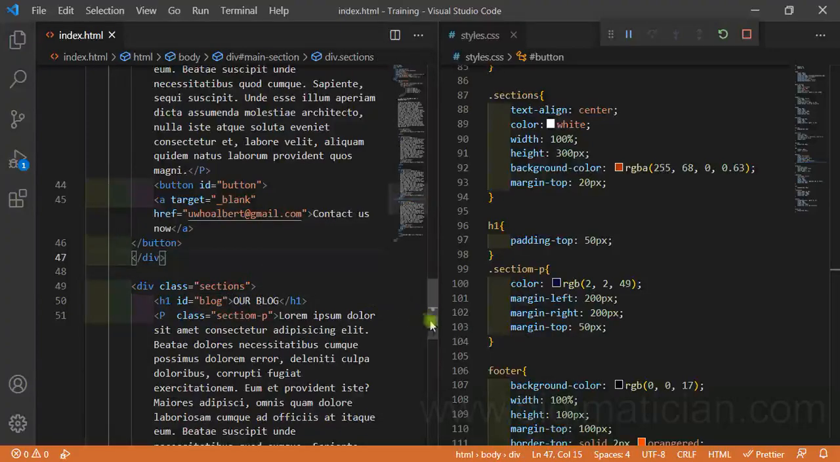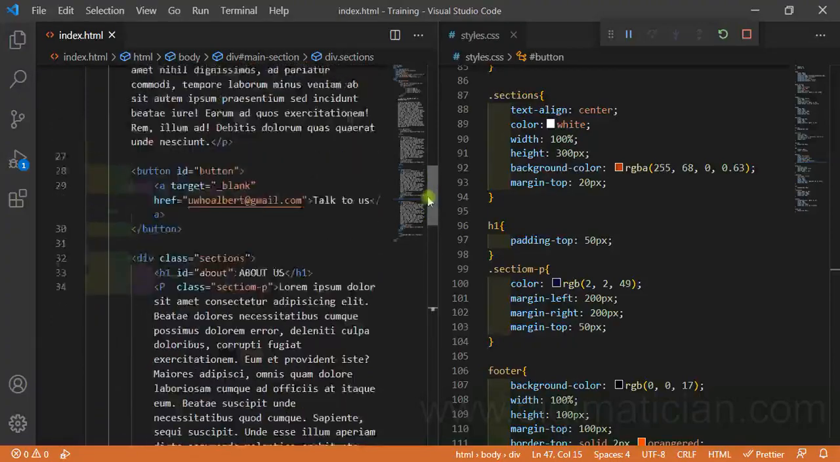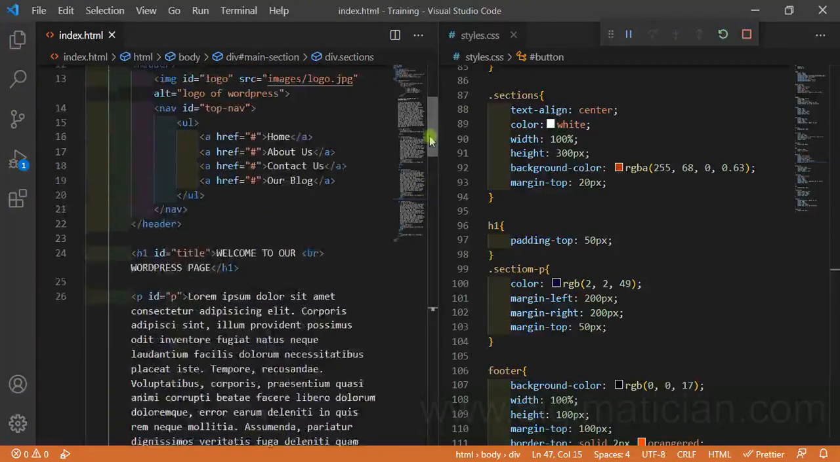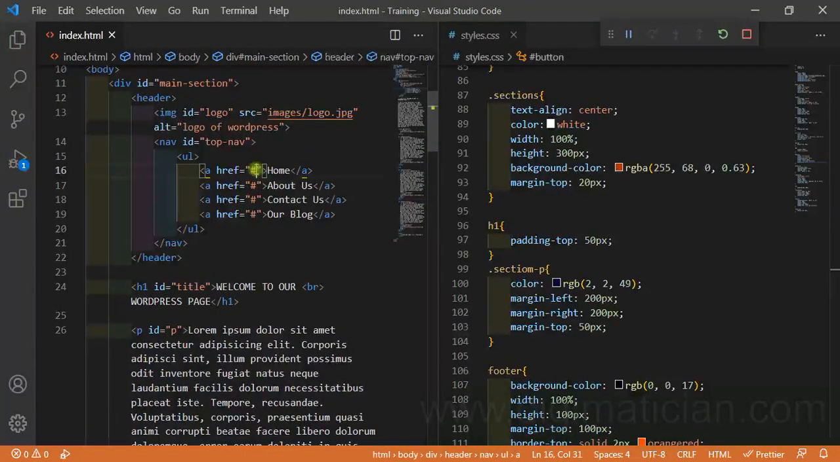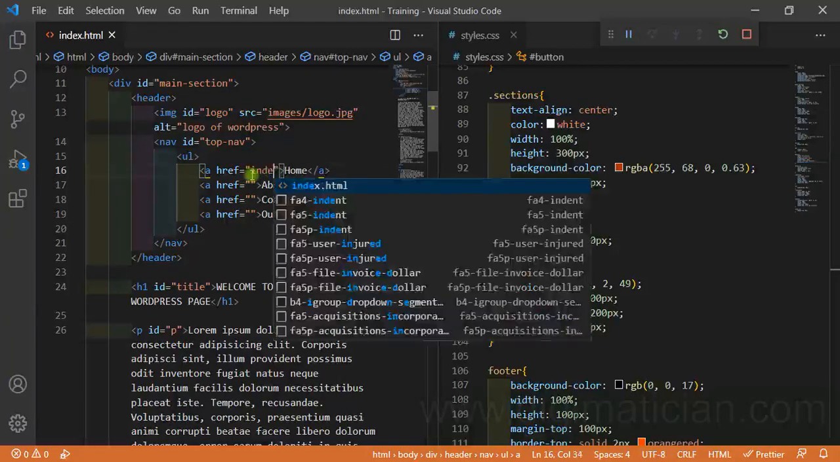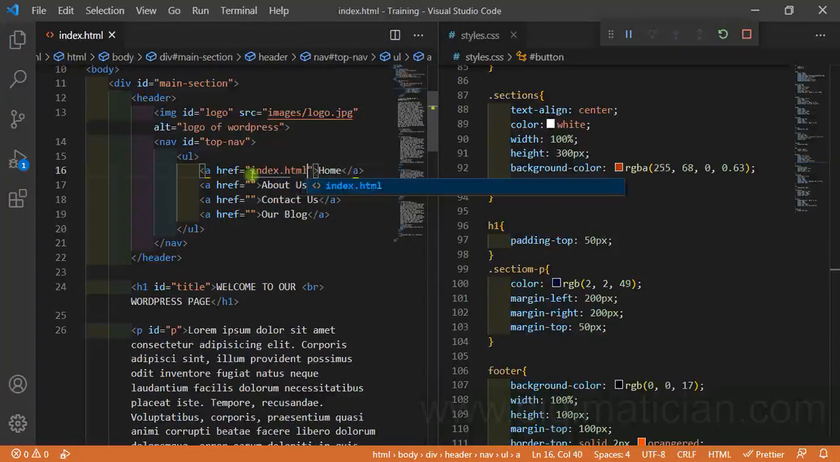Now what are we going to do? Now we go to our navigation bar, and I'm going to clean this. Now we are going to reference our ID instead of referencing a link. This is hyper reference. So this is home. We don't need anything for home. Home should be, let's just say, index.html, because that is the home.